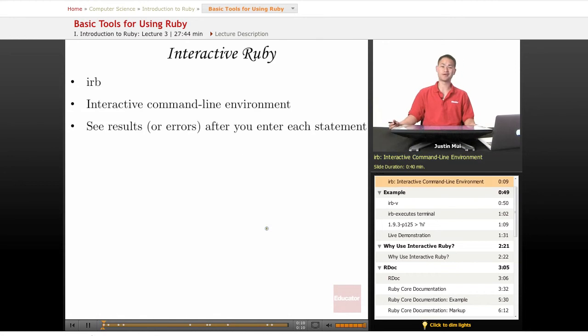The goal is we want to look at a lot of common tools that I'll be using and you'll be using when you develop in Ruby. The first one that's most important is the interactive Ruby, IRB. It's a command you can use in the terminal to run Ruby commands. Without even building any code, you can just debug and test things with it. So that's IRB. It's called the Interactive Command Line Environment. And it's good because I can see results or errors after I enter each statement.